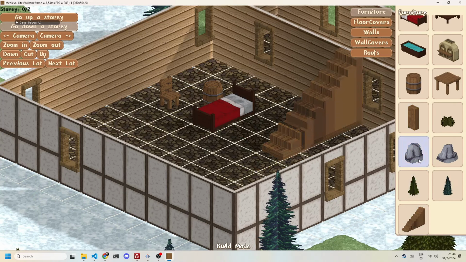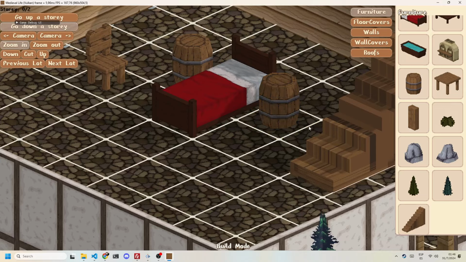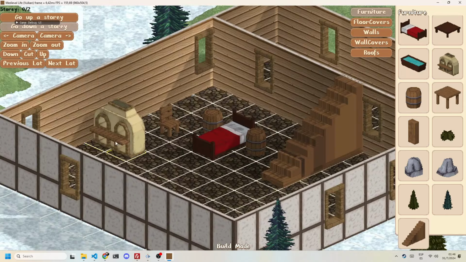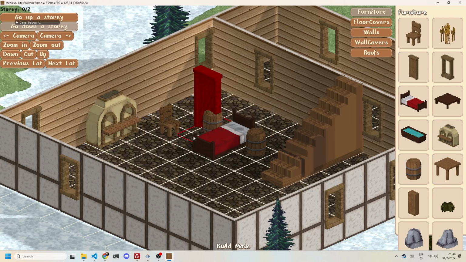As you can see, I implemented collision detection, so you can't place objects inside other objects or walls, or on irregular terrain. Some furniture objects like doors and windows will need to be placed in walls.